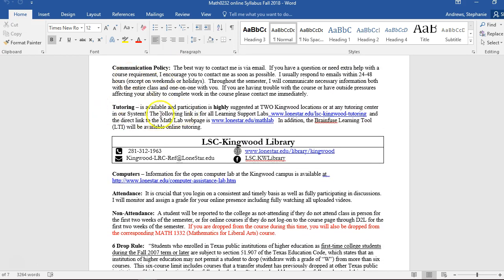I want to also stress tutoring. Tutoring is recommended and it's highly suggested. It's at both of our campuses, both Kingwood and Atascocita, and then you have tutoring available on our sister campuses with Lone Star. And this link is for our 2 Kingwood locations, or maybe this one's Kingwood and this other one's both. But you can go to the website, you can type in tutoring, and lots of stuff pops up.